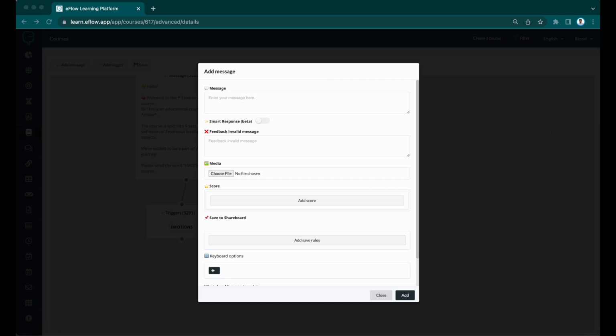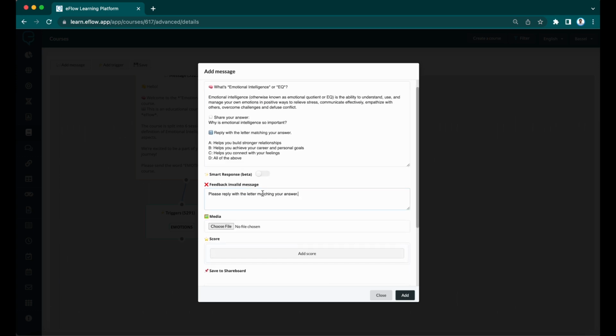This time we are adding a multiple choice question. The invalid feedback message should guide the learners to answer by a letter. We can also enable smart responses so that the chatbot can answer any other question that the learner asks using our artificial intelligence model. Press on Smart Response to enable it.